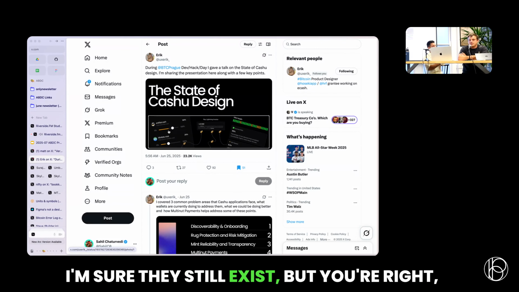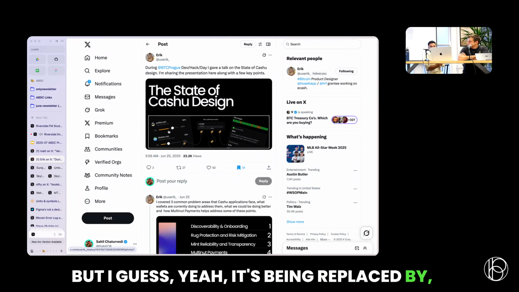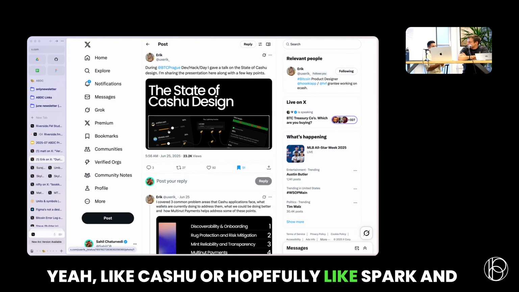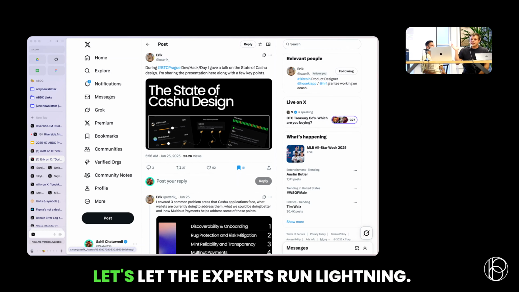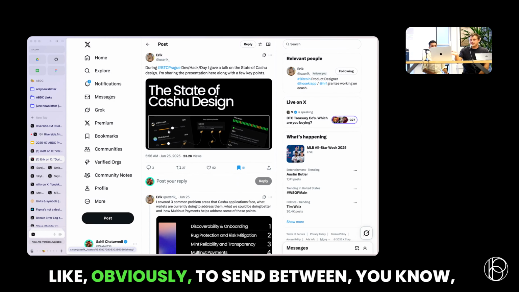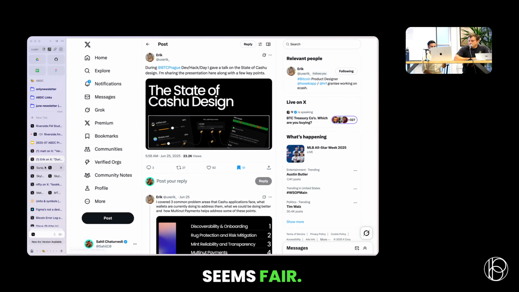I'm sure the hobbyist group of Lightning still exists, but you're right, I don't hear about it as much. I guess it's being replaced by Cashew, or hopefully Spark and other things like that. That'll be fun. And then Lightning is just that kind of interconnect. People decided, let's let the experts run Lightning. All of Cashew is basically based on the concept of Lightning. Seems fair. All right, moving on.